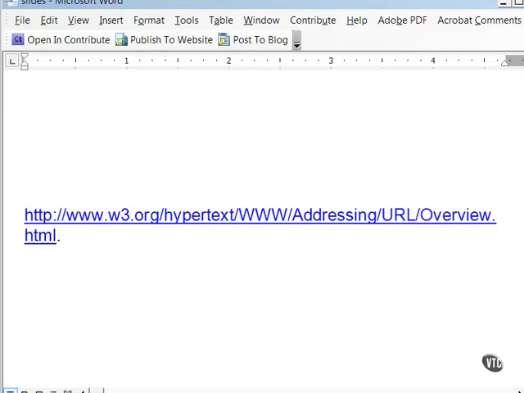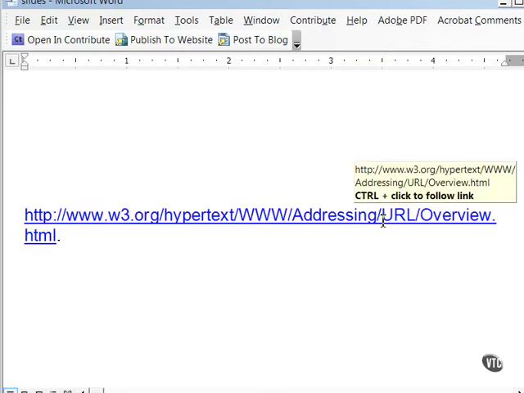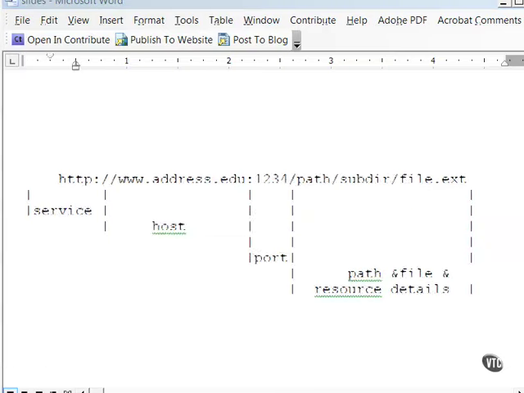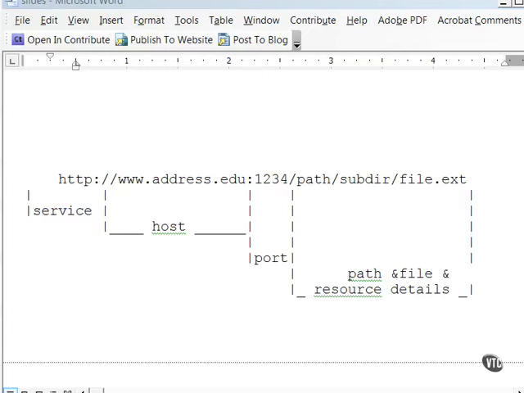Now, URLs are a bit more sophisticated than this brief introduction would imply. For more details on this topic, have a look at the URL overview document found at this URL here, www.w3.org/hypertext/www/addressing/URL/overview.html. Now, a typical web address like this one here, www.address.edu:/path/subdirectory/file.ext, will follow some syntax rules.